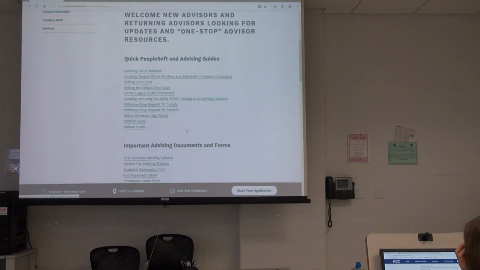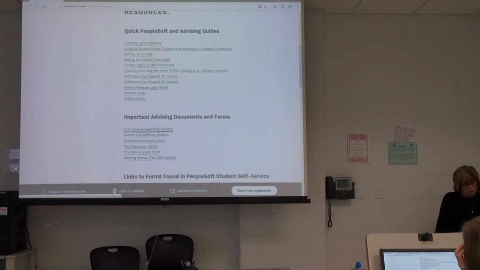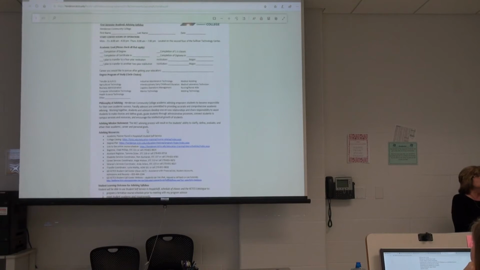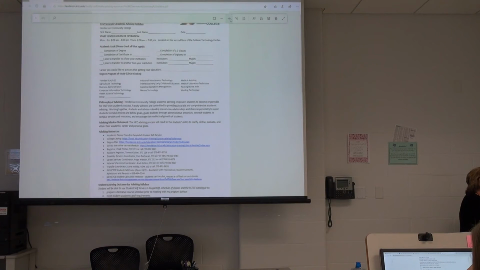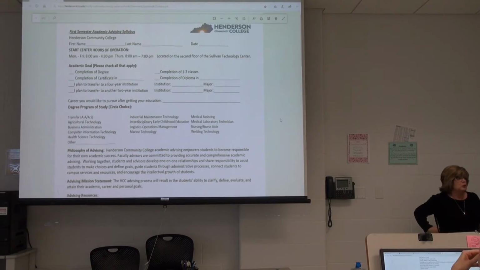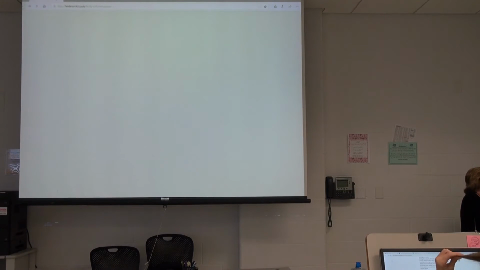The other thing I did want to let you know about is, as part of our old QEP, which was advising, our former one, we developed a first semester advising syllabus and a second tier advising syllabus. First semester, they don't really use this anymore, because Start Center now does it. We used to do all of it, but this is something you can look at if you want to pull out one. We, as advisors, are probably going to use the second tier.